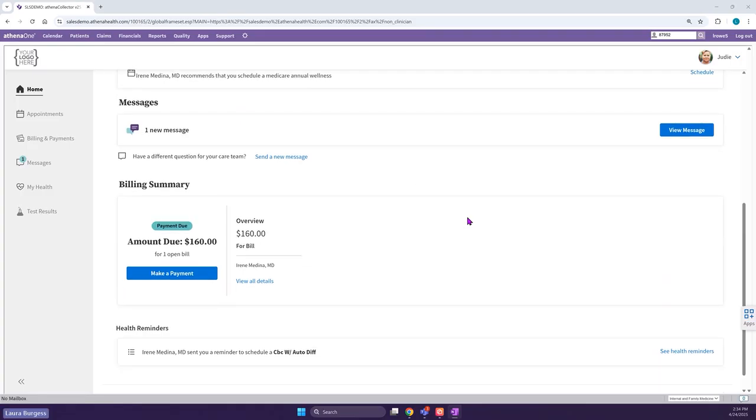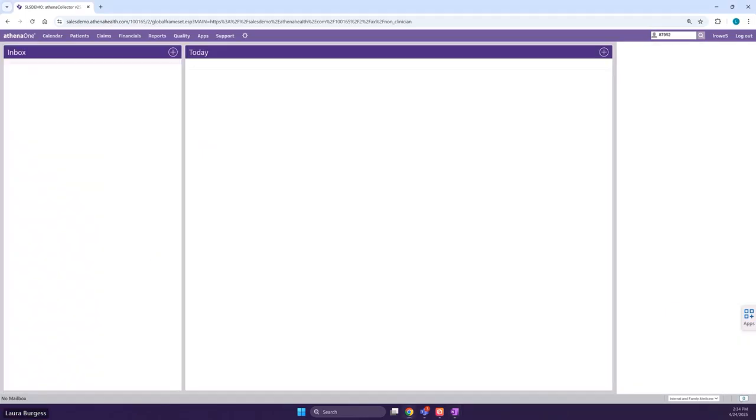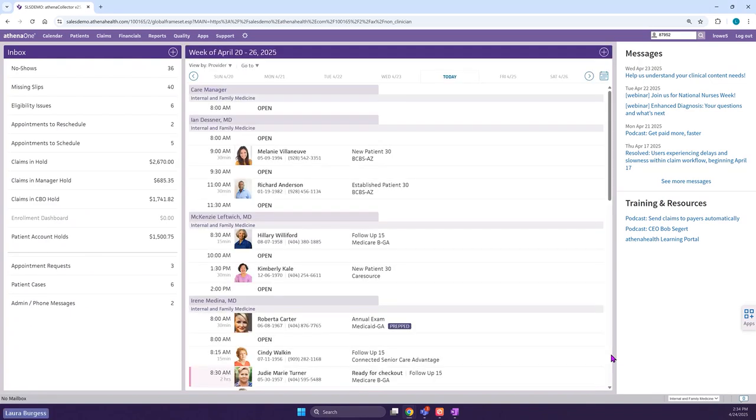So we've looked at the mobile app for providers, and we've just looked at the patient portal quickly for patients. Now let's look at athenaNet. Athena is a cloud-based or an internet-based solution, and really what that means is real-time access to Athena whenever and wherever.